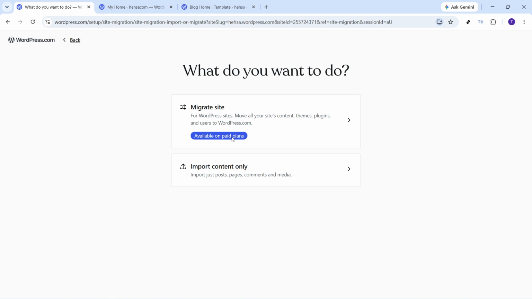One important note before you continue. This migration option is available on paid plans. So if you don't see the feature, or if WordPress prompts you to upgrade, that's expected. You may need an eligible paid plan before you can move forward with the full migration process.